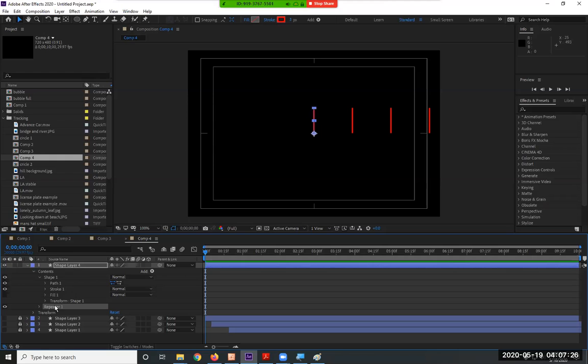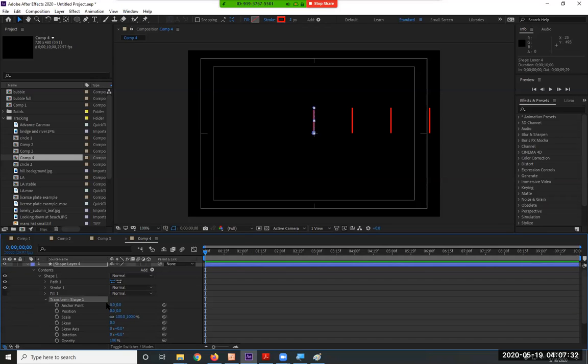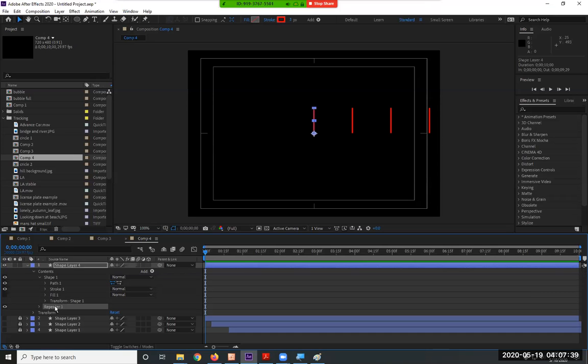Then under the repeater, the transform shape, I basically, their position, it was good again. There's the repeater. Transform shape.